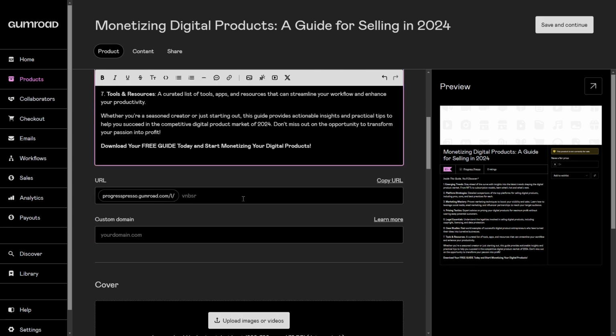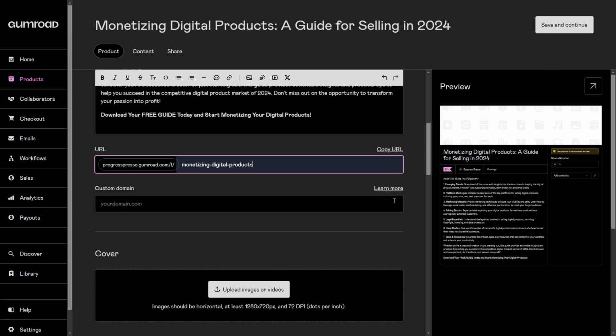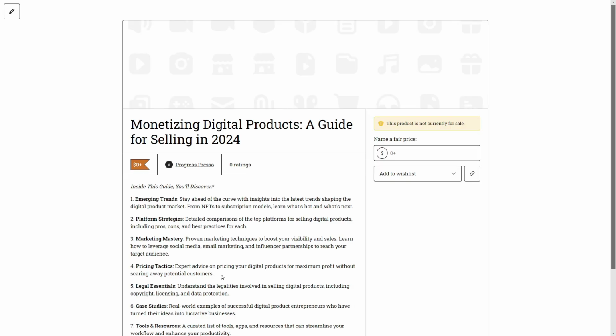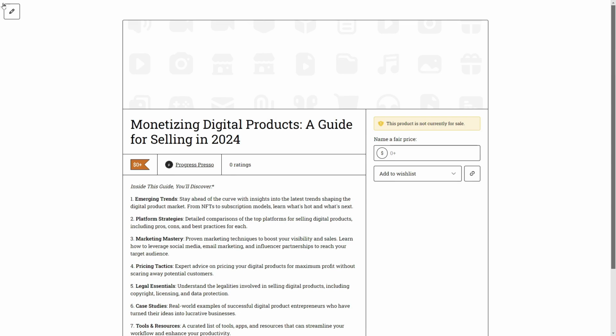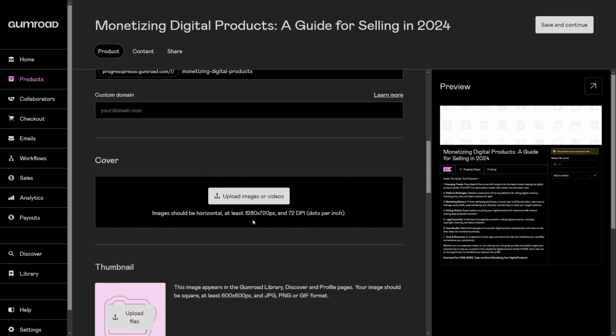Here we can modify the URL. So if I want this to be monetizing, it is monetizing dash digital dash products. This is going to be the URL. If I have a custom domain, I can add that here, and you can learn more about how to connect to your custom domain. Then you want to add a cover. If you look here on the right side, I can actually open it up. You'll see here that this is how the product page is looking at the moment. So still missing quite a few things, such as a cover.